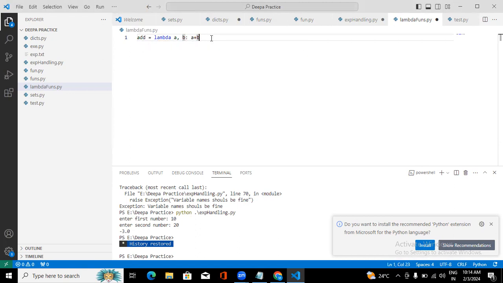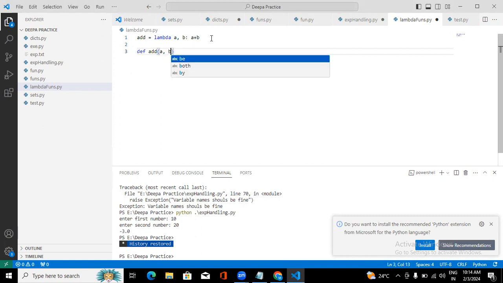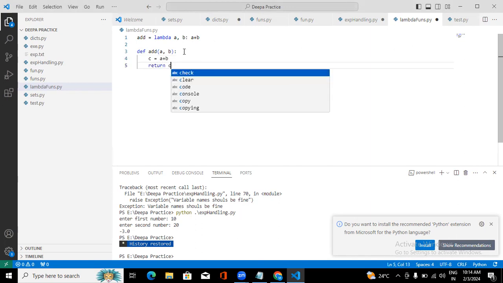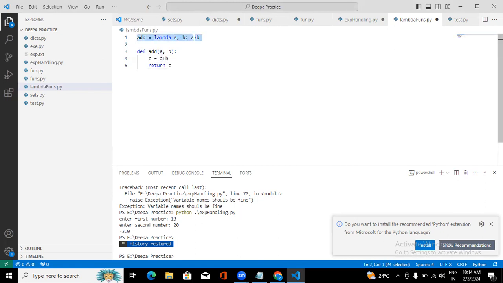Now in a normal function, you need to write def, then pass all the required parameters here, then do a plus b, and finally print c. But if you see, the whole three lines of code here we converted to a single line. Only one line we completed. So that is the advantage of lambda functions.